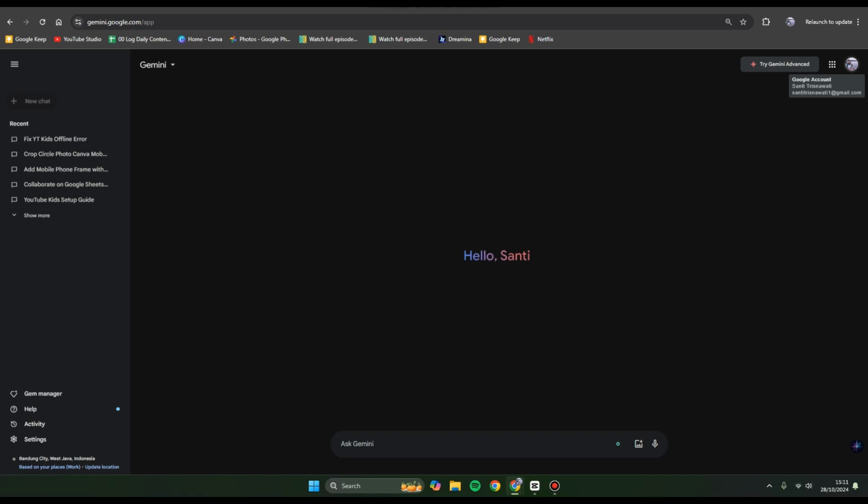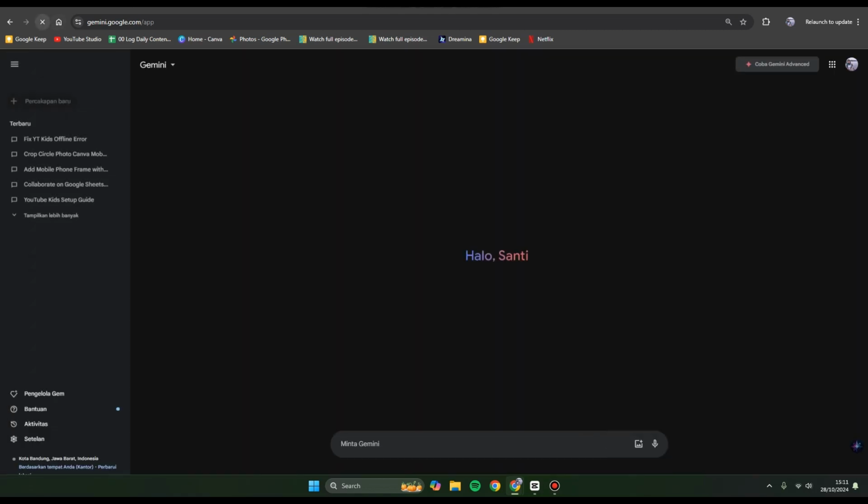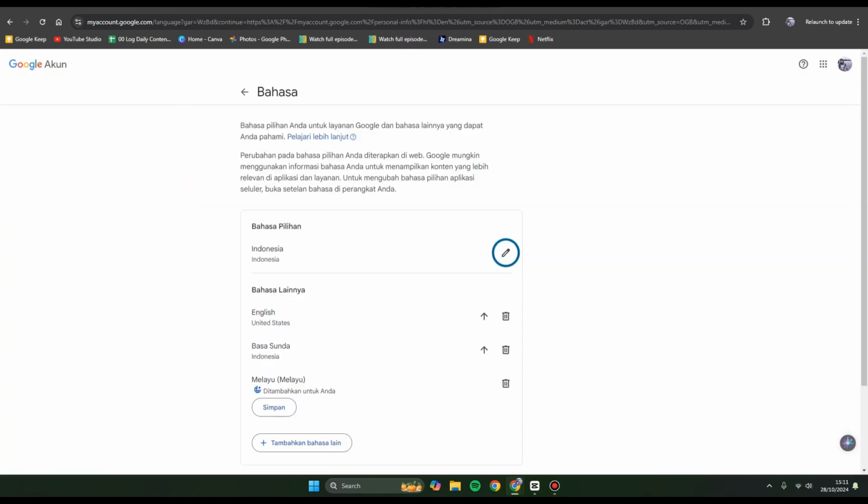So when I open the Google Gemini again, I'm going to refresh it. Now all of the settings in here is on Bahasa Indonesia, which are the language that you chose before. So that's very easy. I hope this simple tutorial will be helpful.